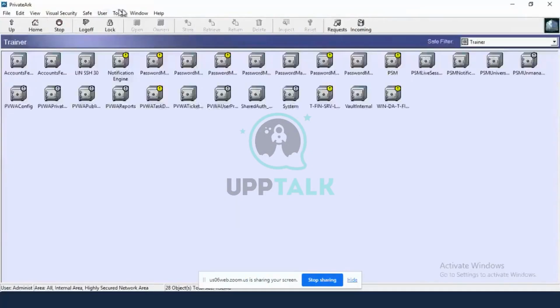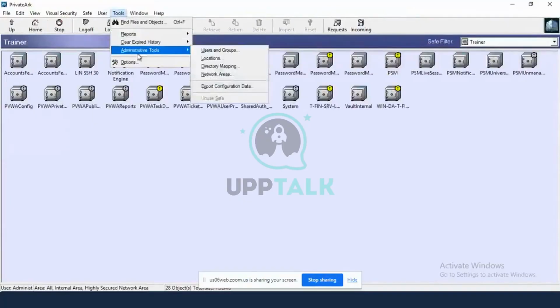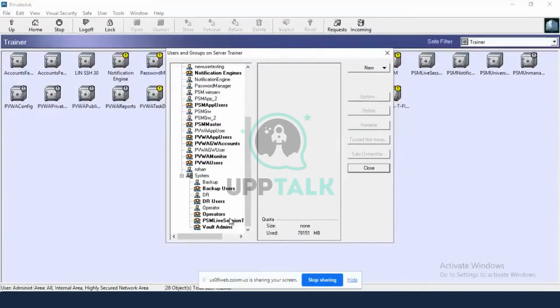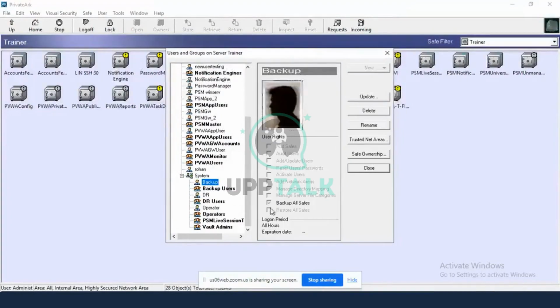Here you can see the tools. Under the tools, there is the administrator tool, users and groups. Go down to the system. In the system, we have a backup user. This user will have access to back up all the safes.